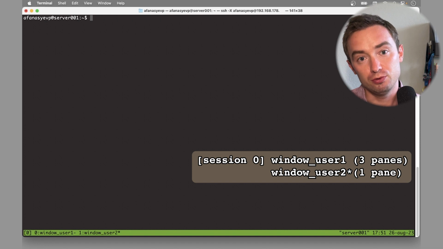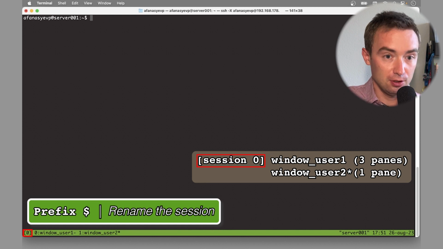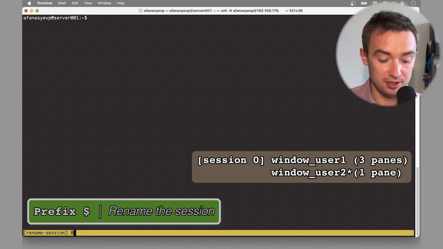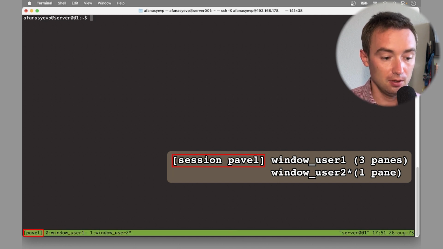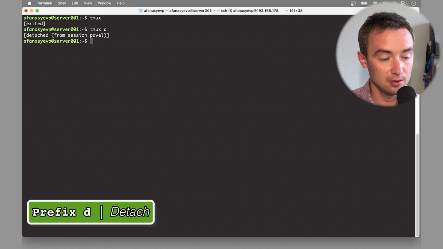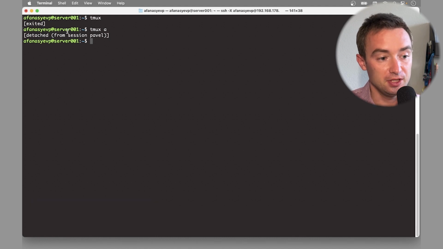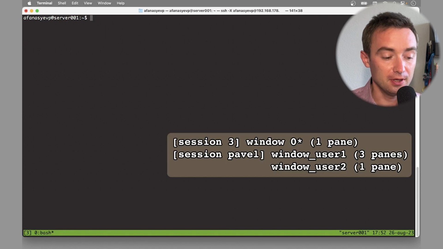What else is possible is to rename the session itself, and you can easily do it using prefix $. Currently the session is called 0, but I can call it Pavel according to my name. And now if we detach from the tmux session using prefix D, we will see that we detached from session Pavel. And in case we create a new session by running tmux, you can see here that it will be session number 3.